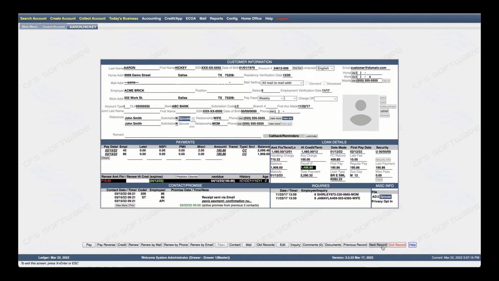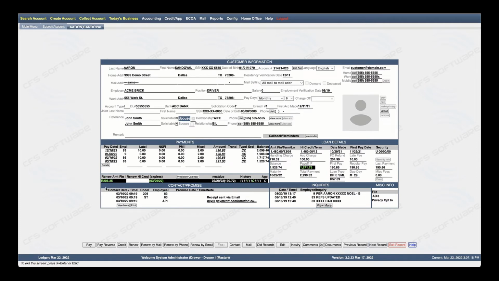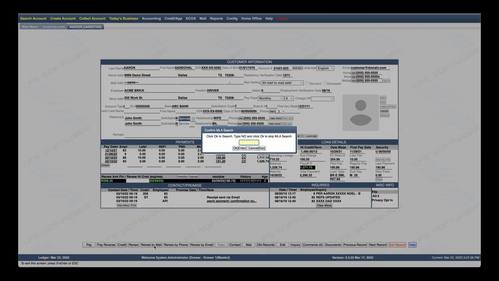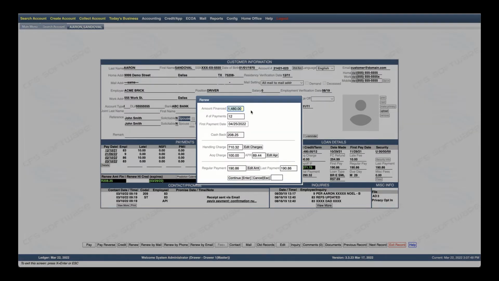One second, let me go forward to a customer that can receive money. Okay, this customer can receive $208.25. Let's see, they have a high credit of $1480. Let's leave it on that. Let's go ahead and do renew by mail. Renew by mail and renew by phone both function the same way. When you select renew by mail, go ahead and click note MLA. I'm doing an MLA search. I want to change the amount financed. I'm just going to look over things, so I'm going to say yes. $1,400 over 12 months. First payment $425. Okay, and payment is $190.86 per month. I'm going to say continue.